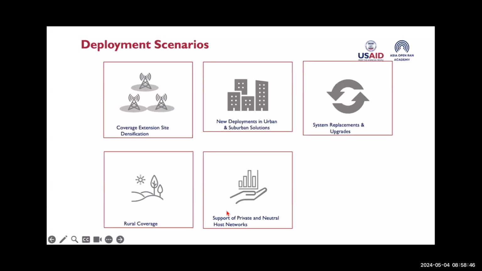In some cases, they are using Open RAN in rural coverage because the business use case in the rural areas is not so healthy. So if you deploy a system that is cheaper, it could be a solution to have more coverage or extend the coverage in the rural areas.